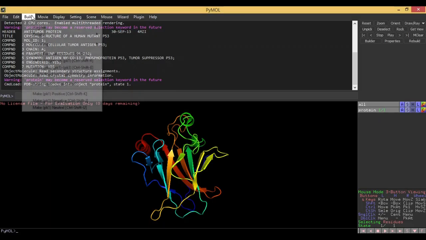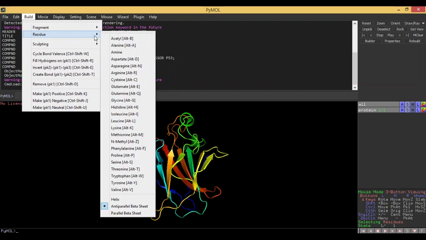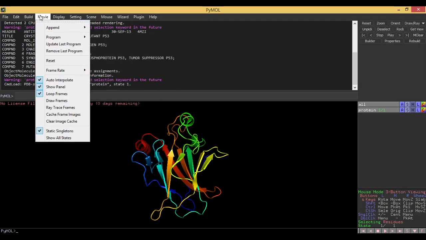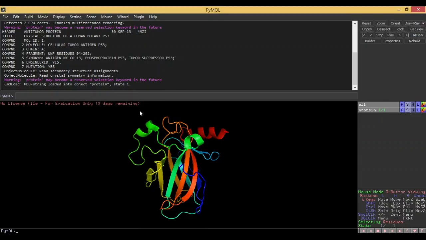When you click on build, there are two things. You can build fragments, so you can add different types of chains, or you can add different types of residues. The movie is where you want to showcase how the protein actually works, how the movement of the protein happens. You can make a movie about it, something like this section.